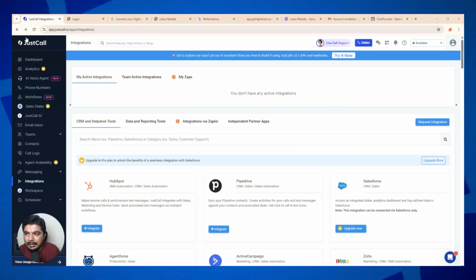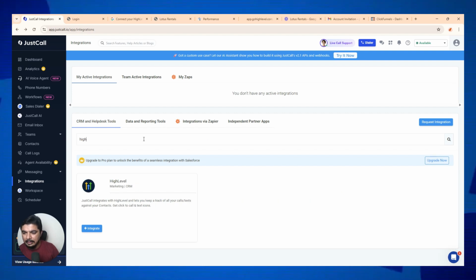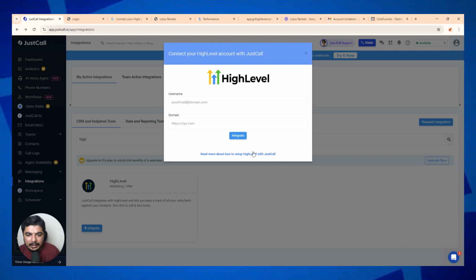So I have already logged into my JustCall account. Simply we can go to integrations, and after that I can search here for high level, and here you can see we have HighLevel. Just simply click on it, and we can put our email and name, and you can put your GoHighLevel email and domain if you have. So I just put it, and I start the integration.